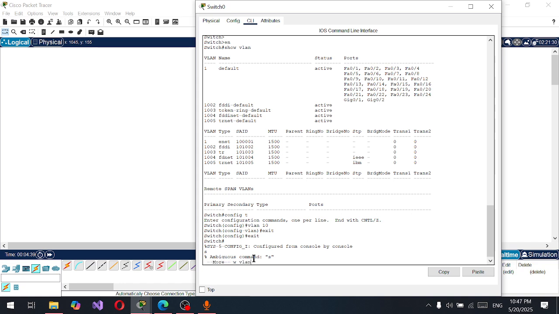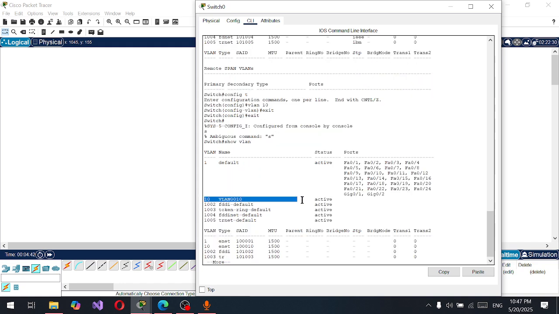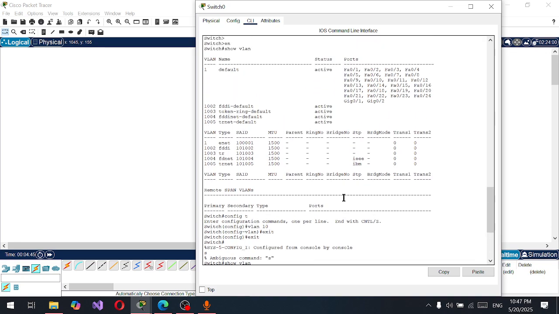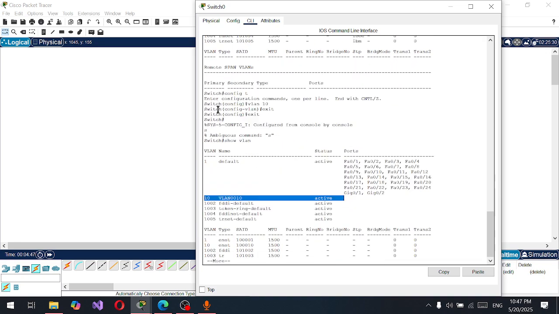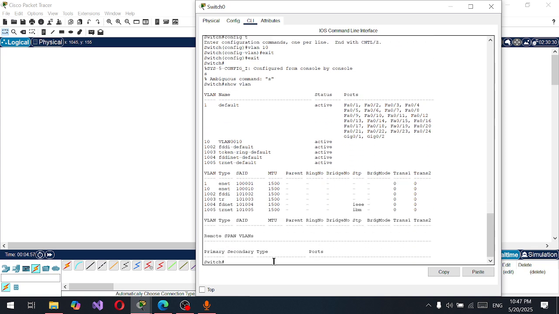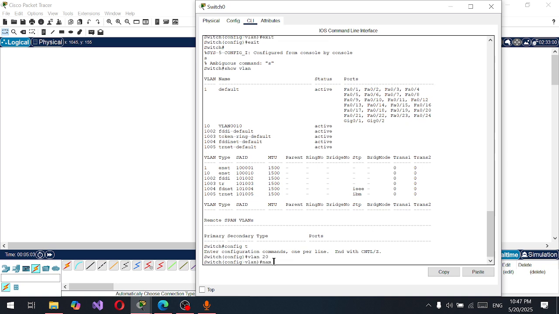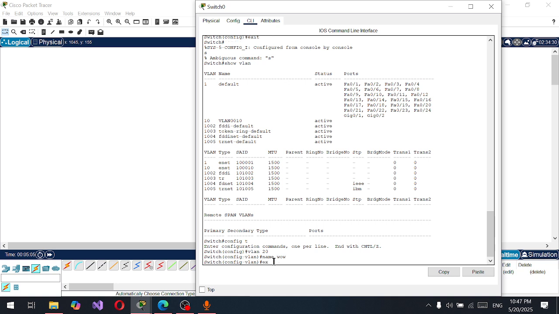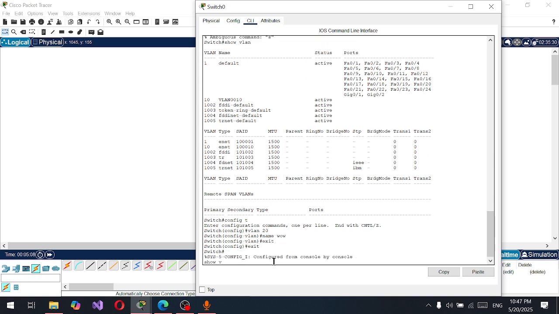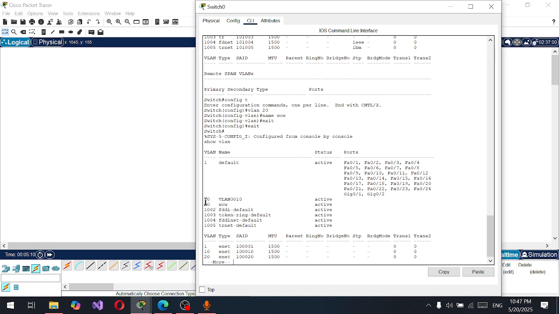Like show VLAN. ये देखो, this is the new VLAN which we've just made. पहले ये नहीं था, पहले default and 1002 fddi default, and there's this VLAN called VLAN 10 which we just made. So if you want to name a VLAN, we can also do that. I'll show you how. config t, VLAN 20, name wow. Exit, show VLAN. Now look at this, ठीक है. 20 VLAN number होता है, it's 20 and it's called wow, ठीक है.